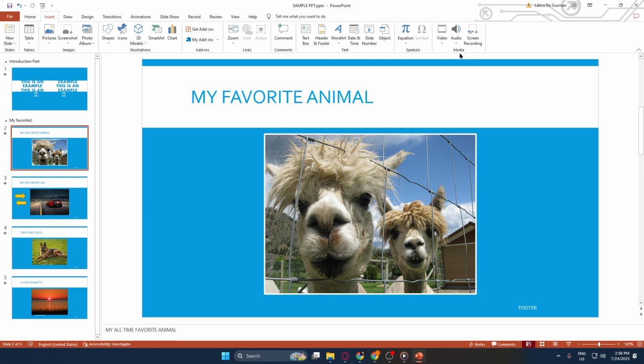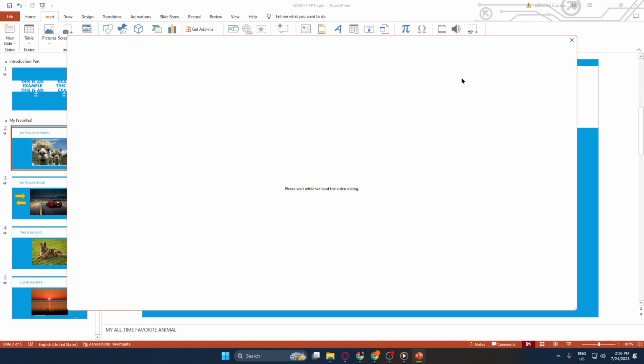When you hover your cursor over it, you'll notice there are a couple of options available, mainly to include a video from your device or directly from the internet. For today's demonstration, I'll guide you through inserting online videos. However, the steps are very similar if you choose to upload videos from your own device. Click Video and then select Online Videos from the drop-down menu that appears.